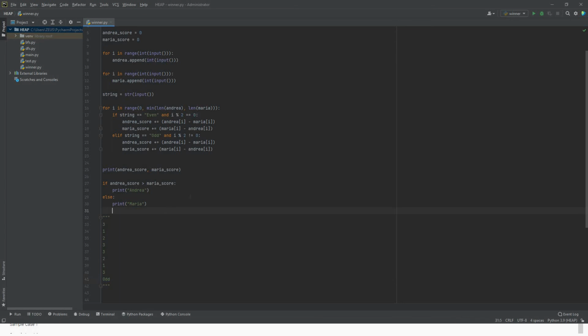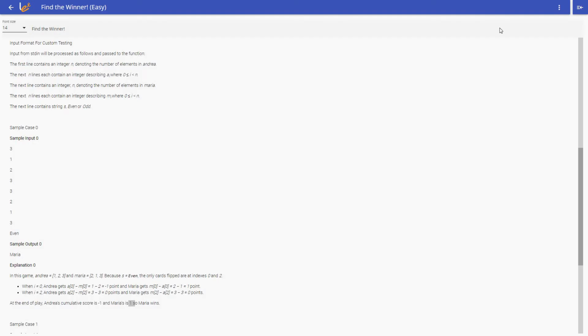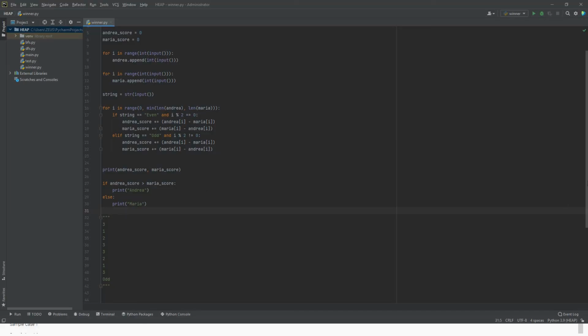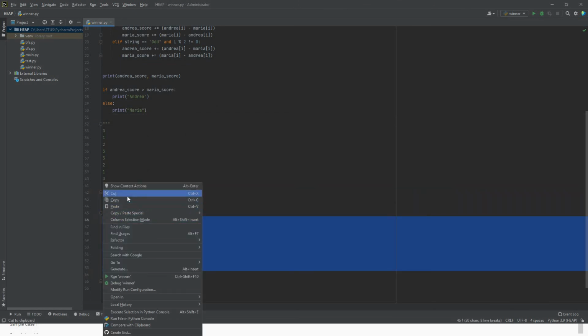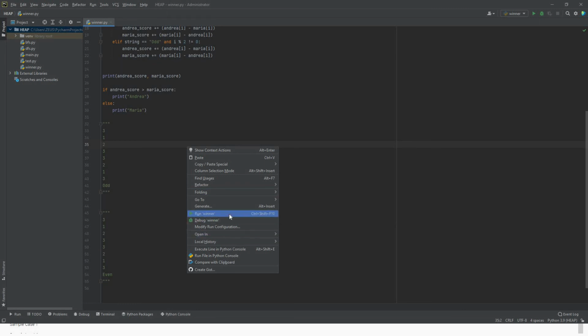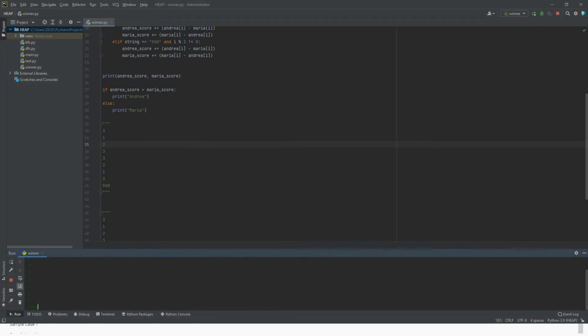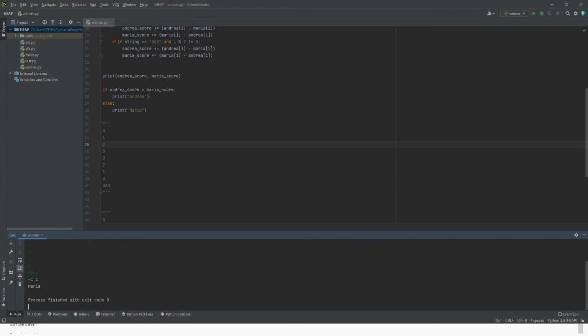run this operation. So this is basically the sample input of input 0. Here the output should be Maria, and the cumulative score of Andre is -1 and Maria is plus 1. Let's check if we're getting the same output. So this is the input for the first. Let's run this. So here we're getting a result of Maria, and Andre's score is -1 and Maria's score is +1.